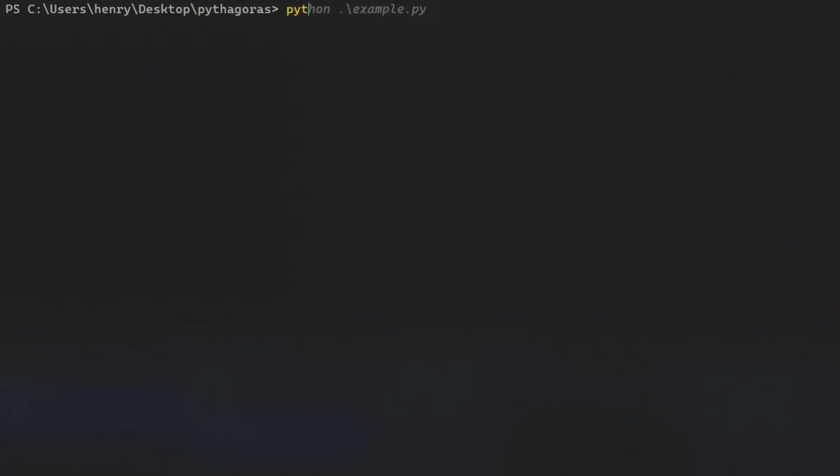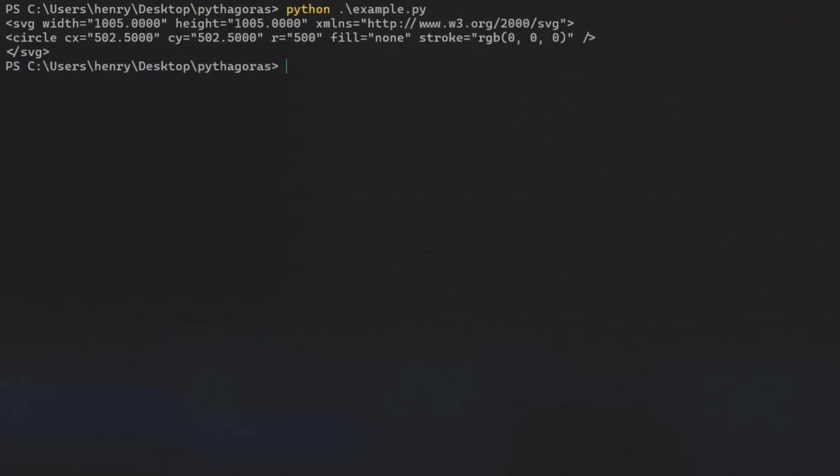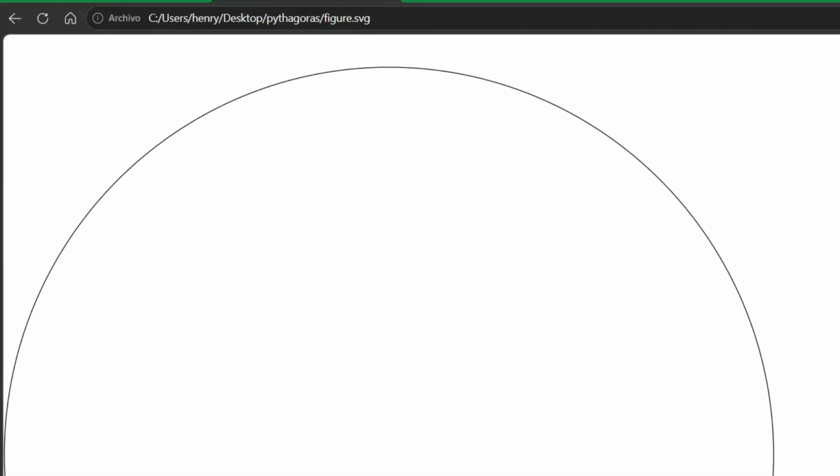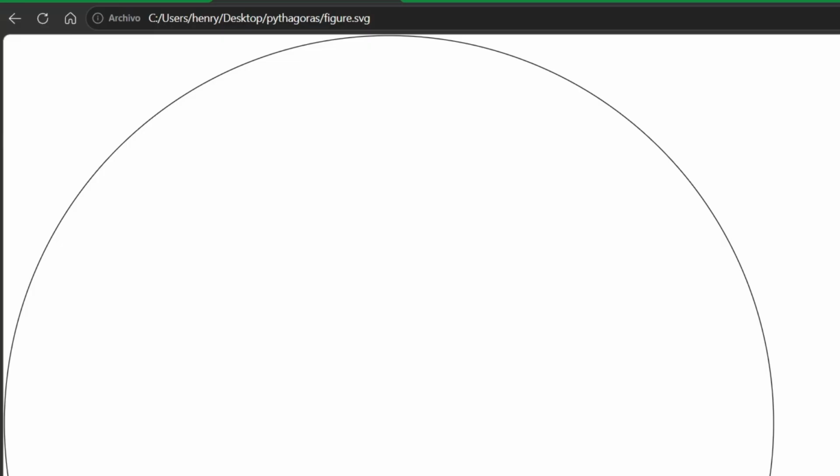And so we run the Python example, and we get this. We can pipe it into figure.svg, and we can see the example right now. Here it is. Perhaps I made it a little too big, but the point is pretty clear. You can make circles with Pythagoras. Hooray!